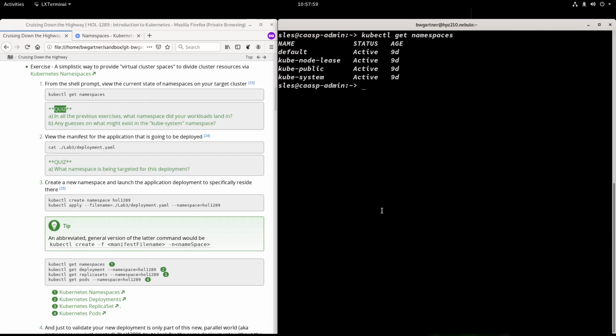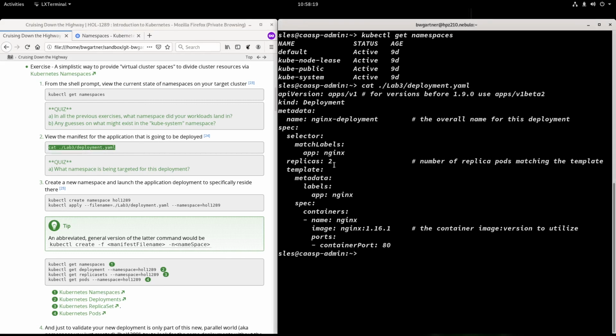Okay, in the next step of the exercise, let's look at the manifest that we're going to deploy and see if we can figure out some things of where it might land. So this should look very familiar to the one that we used in the last lab exercise. Again, it has the replicas of 2, the old version of Nginx, but I don't see anywhere where it's calling out a namespace. So where do you think it would land if we actually deployed it this way? I'll give you a hint.